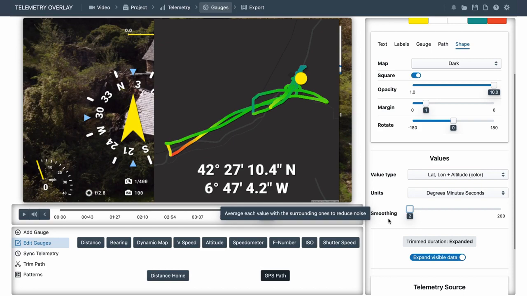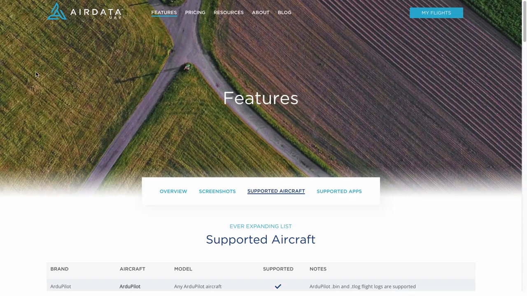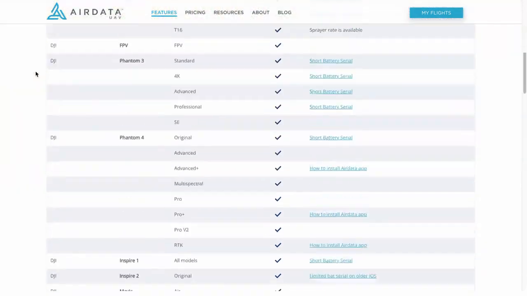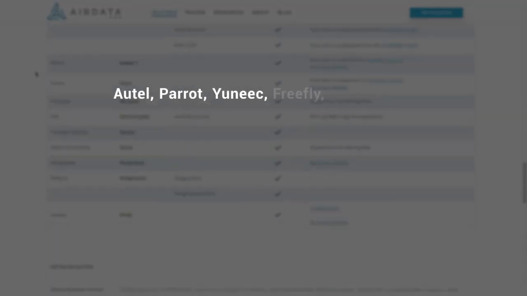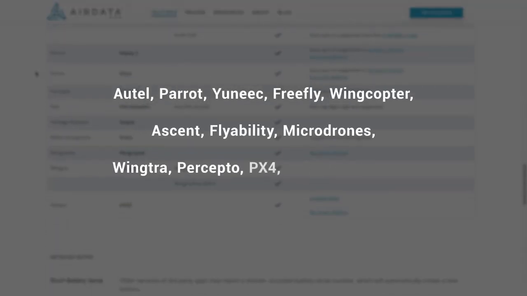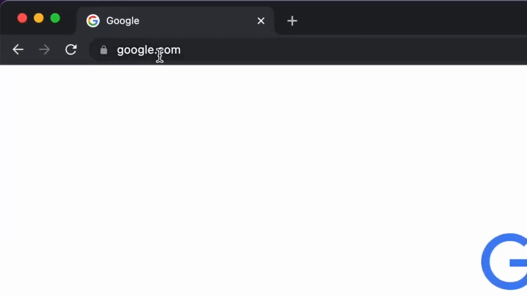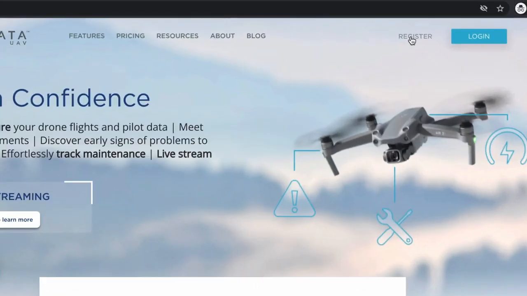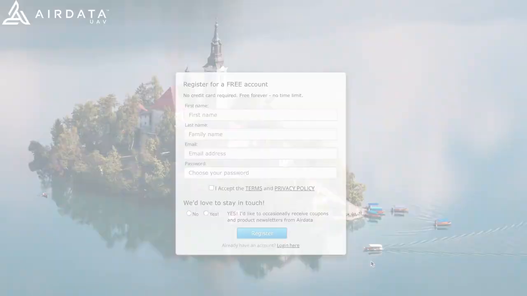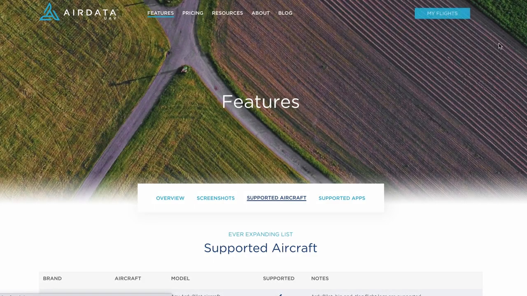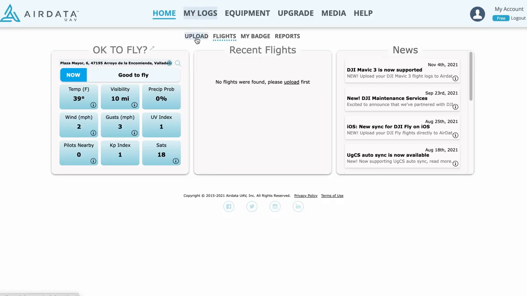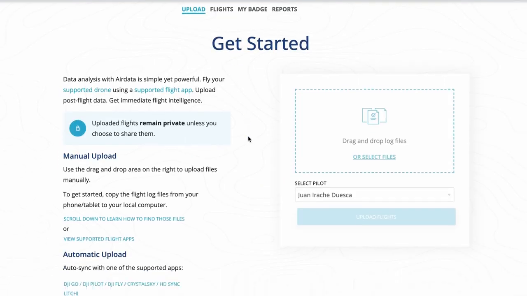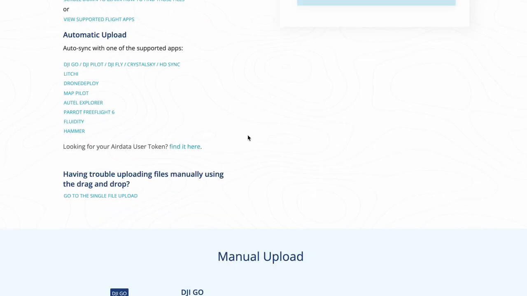We can achieve this with the platform airdata.com, which also solves the workflow for drones that do not record the data to the video. So, in addition to DJI, this method will work for brands like Autel, Parrot, Yuneec, Freefly, Wingcopter, and many more. So we'll go to airdata.com, register for an account, and then go to My Flights, My Logs, Upload, where we can find instructions on how to upload the data from our specific drone model.